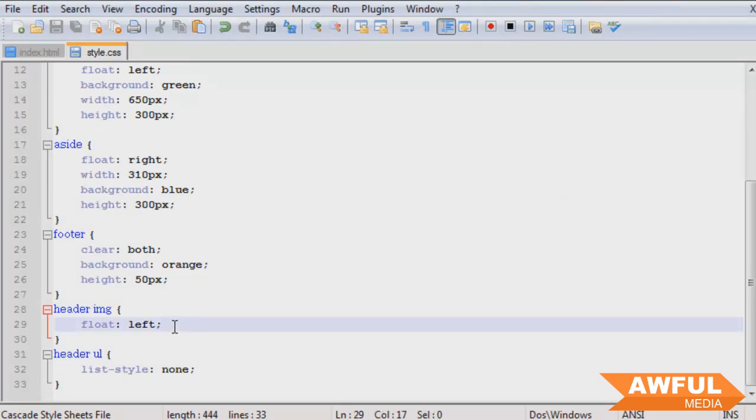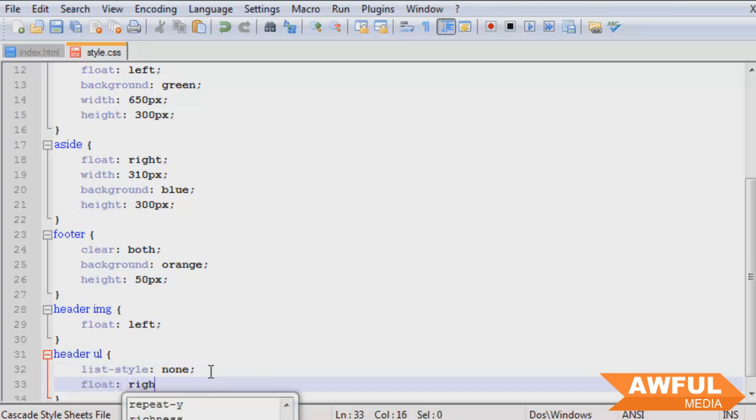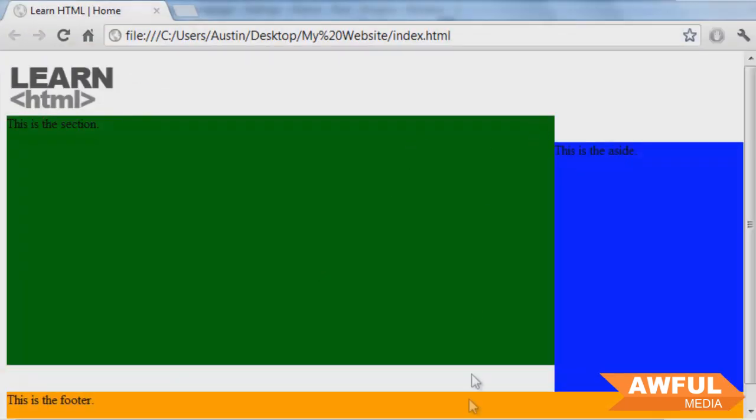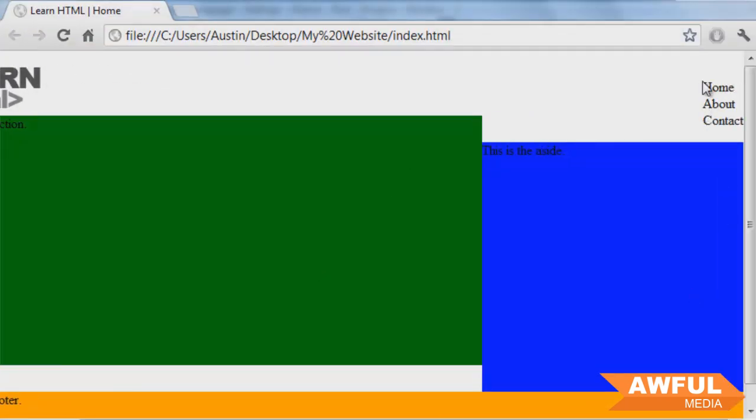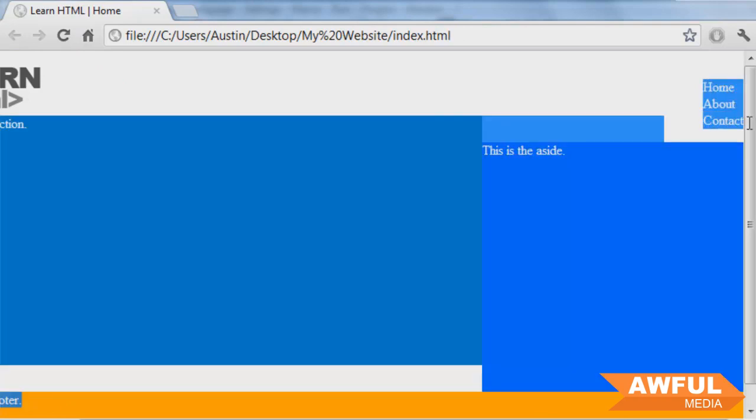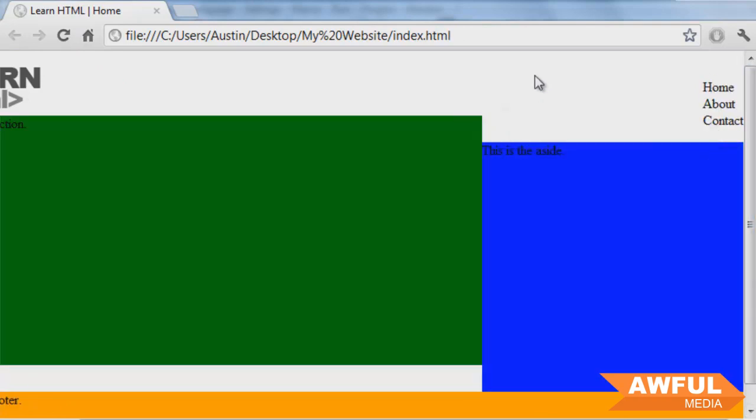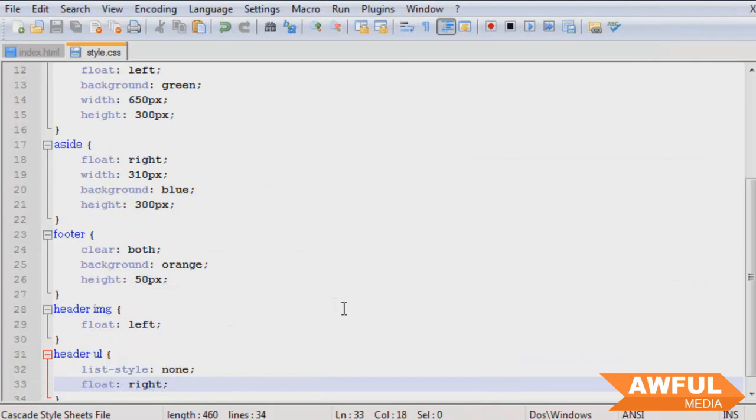So we're going to say the image is floating left, the list of UL should be floating to the right. Now this is going to mess it up, I do believe, because of the way our tags are. But that's because this is higher than the height of our header tag.